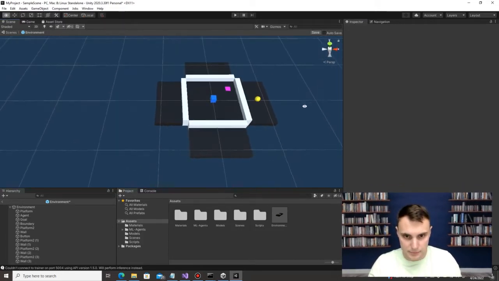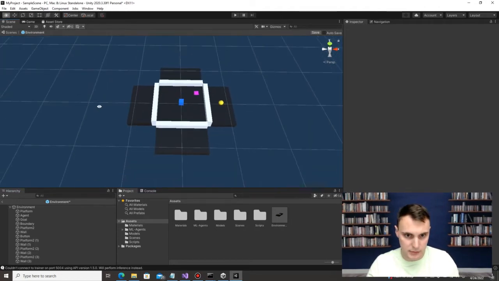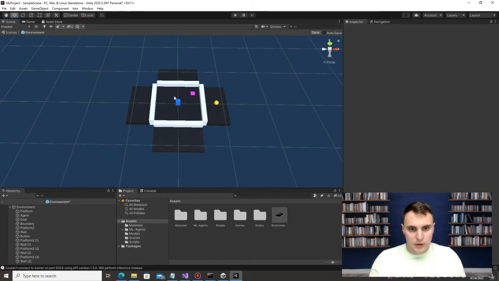So just zooming out a little bit. We're going to have our agent in the center. The button is going to spawn anywhere in this middle around the outside of the agent. The agent has to learn to hit the button in order to drop down these walls, and then the goal will spawn in on one of these little pedestals on the side.